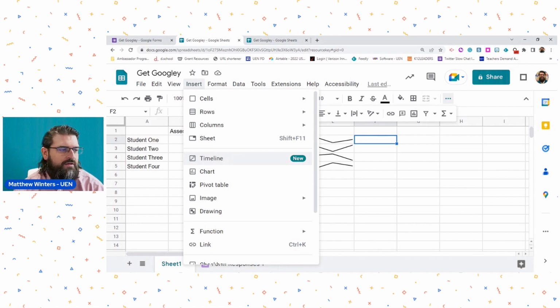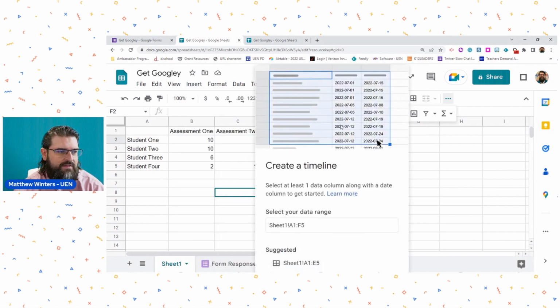Now, what timeline looks like is that it actually takes events and allows you to section those off into a really cool calendar view. So take a few minutes if you're working on a project or maybe a scope and sequence to go in here and add some dates and see what it's all about.